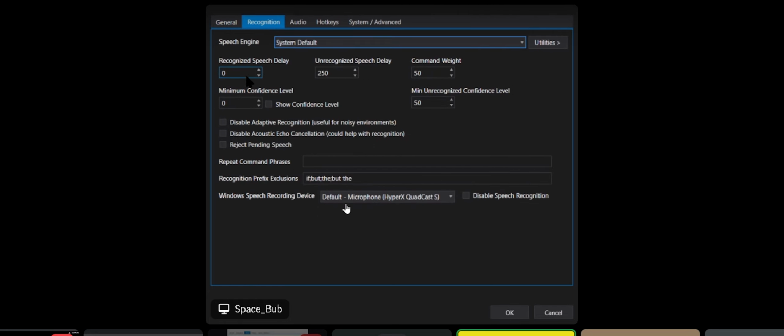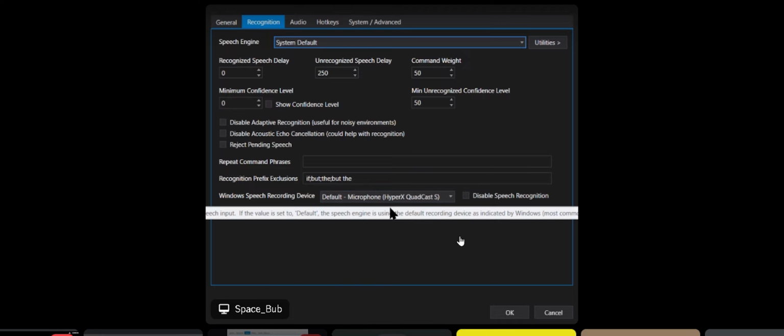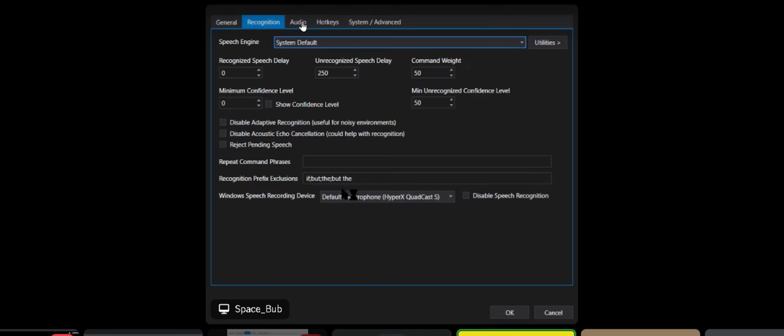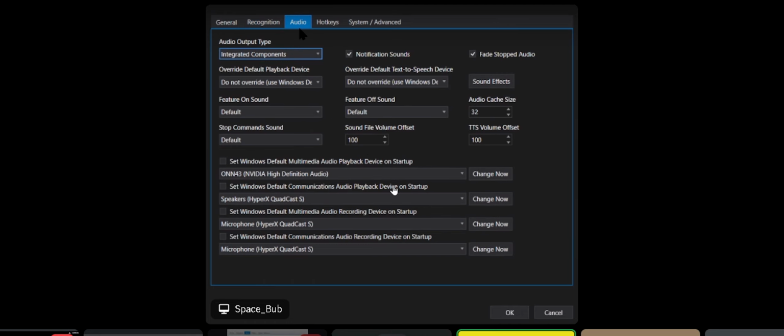Under recognition, the recognition tab at the tippy top, this is where you set your microphone, Windows speech recording device. Default microphone, HyperX Quadcast S. Okay, perfect. And now your audio, this is where it's going to set your audio devices. I would not have this change anything. I would just let it roll with the Windows defaults. In most cases, for a streaming setup, you don't want it to make changes to your audio devices. Leave that alone.